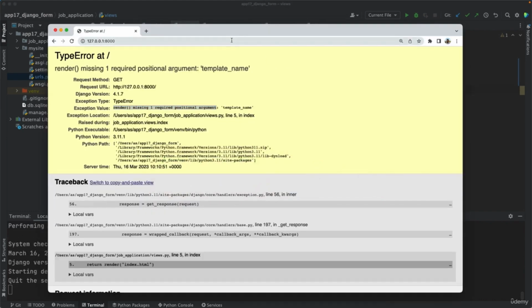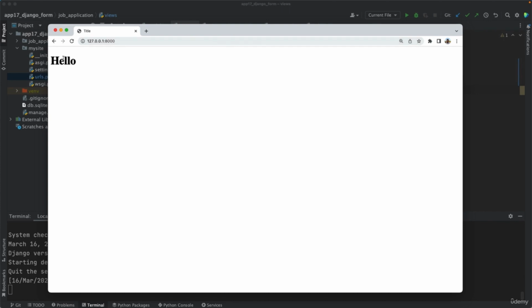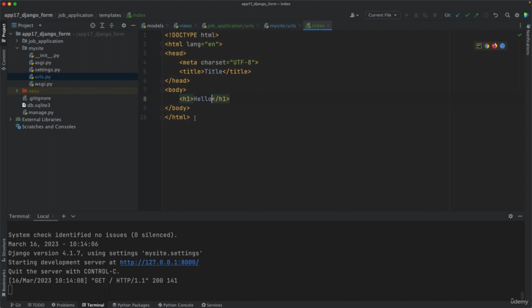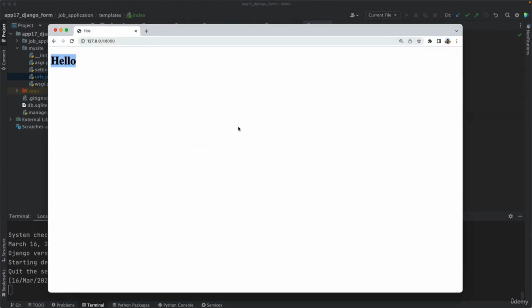Then go back to the page, reload, and this is what you should see if everything is working fine. So that is the hello h1 heading, which we served through our index.html file. So that's how you create a static web page with Django.